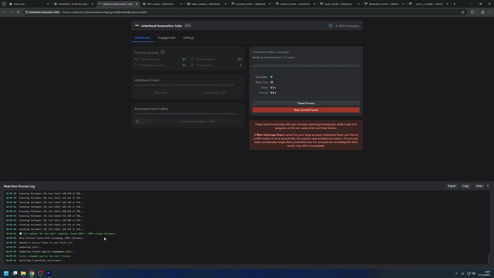So there's absolutely nothing to worry about. You just have to wait. We're almost done now, and as you can see here, data fetched, and it says removed 4 users from your block list, comparing lists, comparing results against engagement list. So it's doing all of these operations.